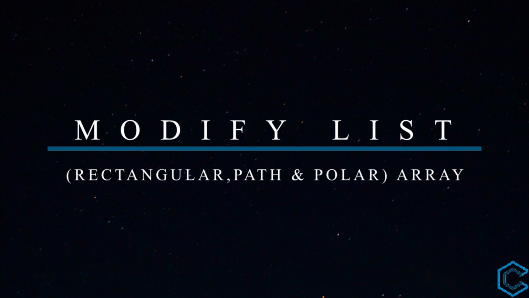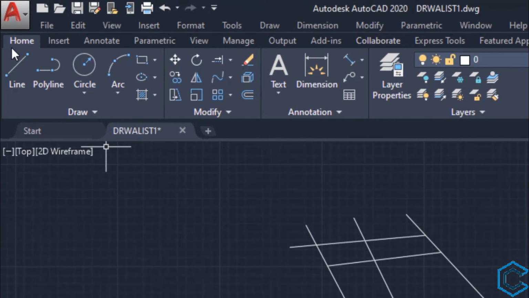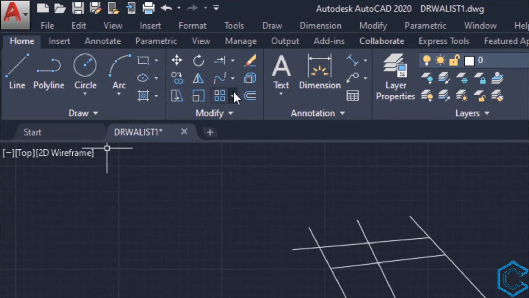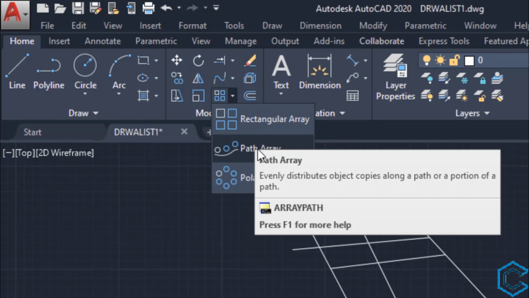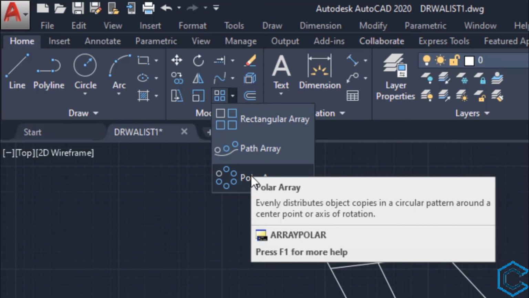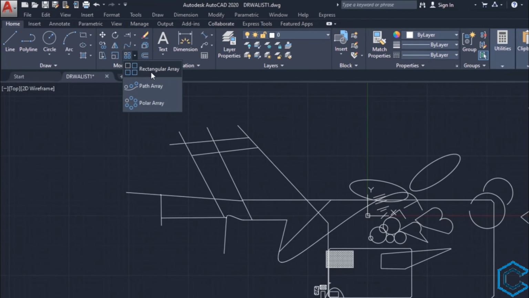Now we will talk about last three commands in modify list: rectangular array, path array, polar array. Go to home tab, modify list, click on this small arrow. So we have here rectangular array, path array, and polar array. First we will start with rectangular array. To select, left click.